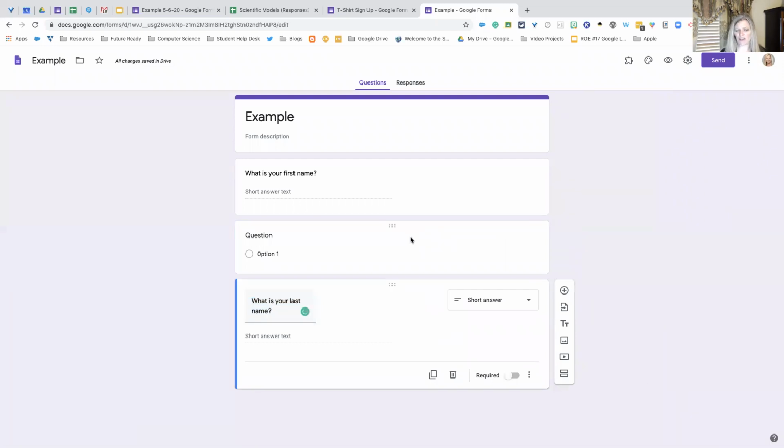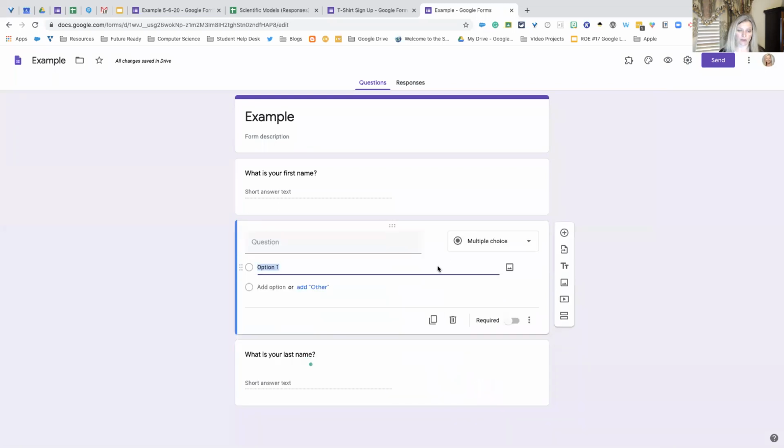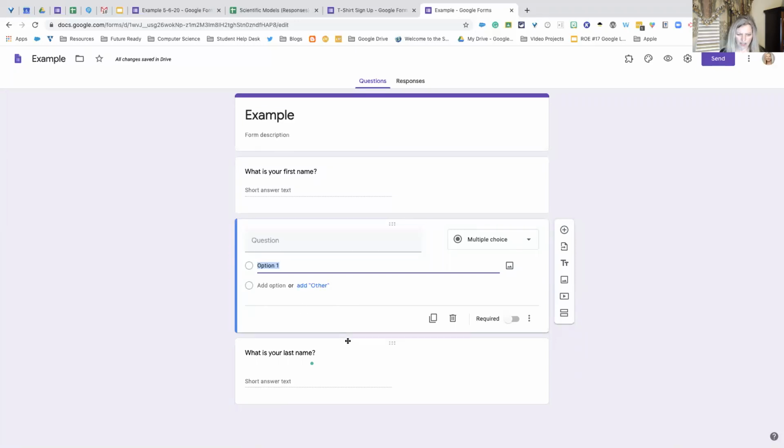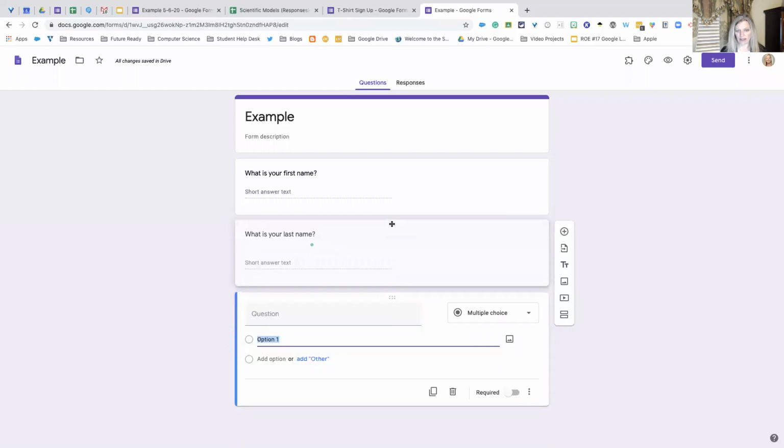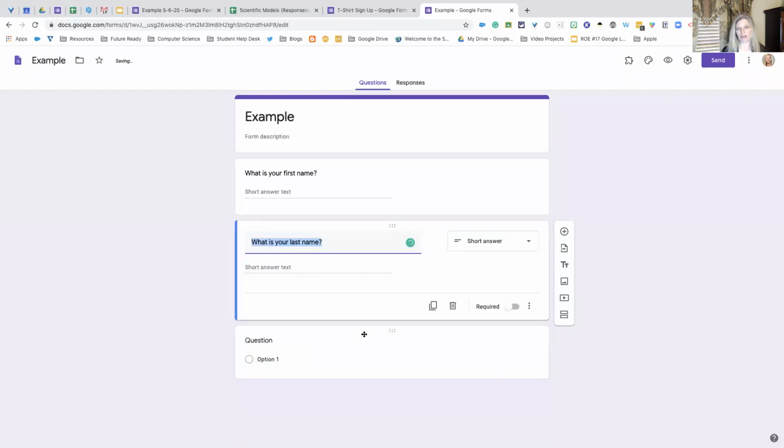Since I had already started a question, I can delete this if I want, or I could move these around. You can see when I'm working in a question, this box is highlighted blue. So I want "What is your last name" right above this question. Do you see how my mouse changed to this double line arrows? I can just click on this and drag it up, and voila, it changes the order of my questions.